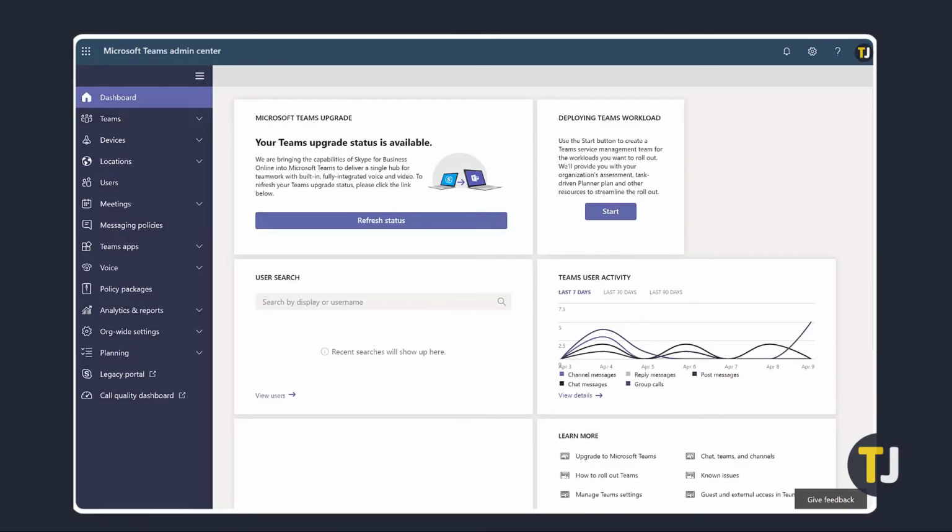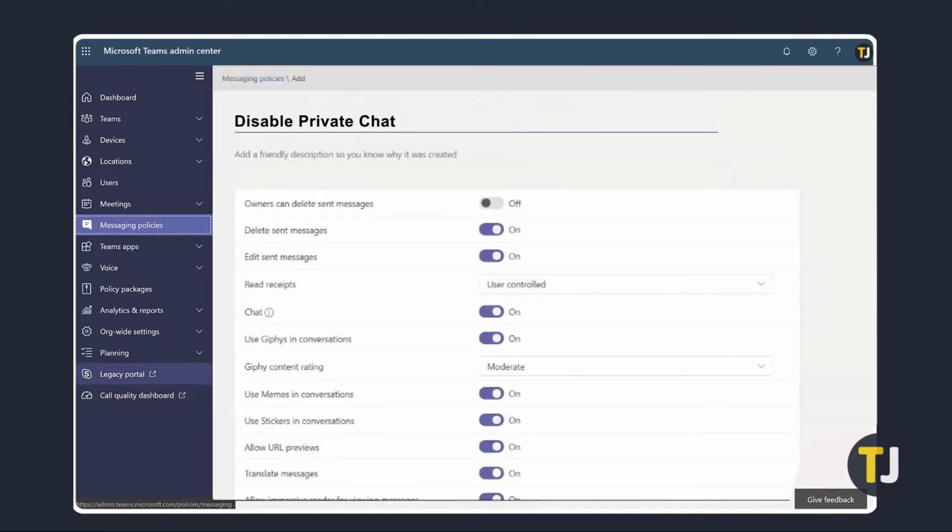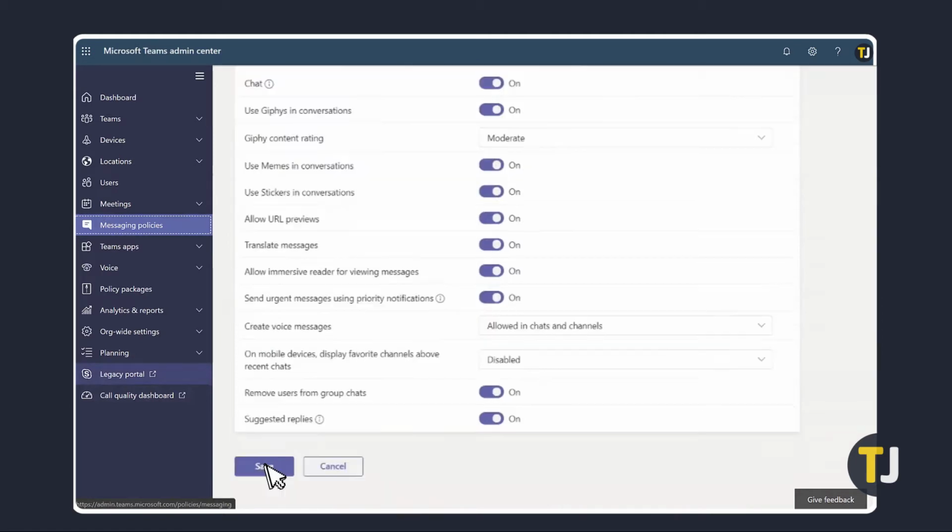If you want to disable private chat on Microsoft Teams entirely, you'll need to have access to the Teams Admin Center. If you're an admin, click on Messaging Policies on the left of your window after logging in. Click Add, then enter a name and description for the policy. With that set, turn off the chat setting under Message Policy Settings, then click Save.